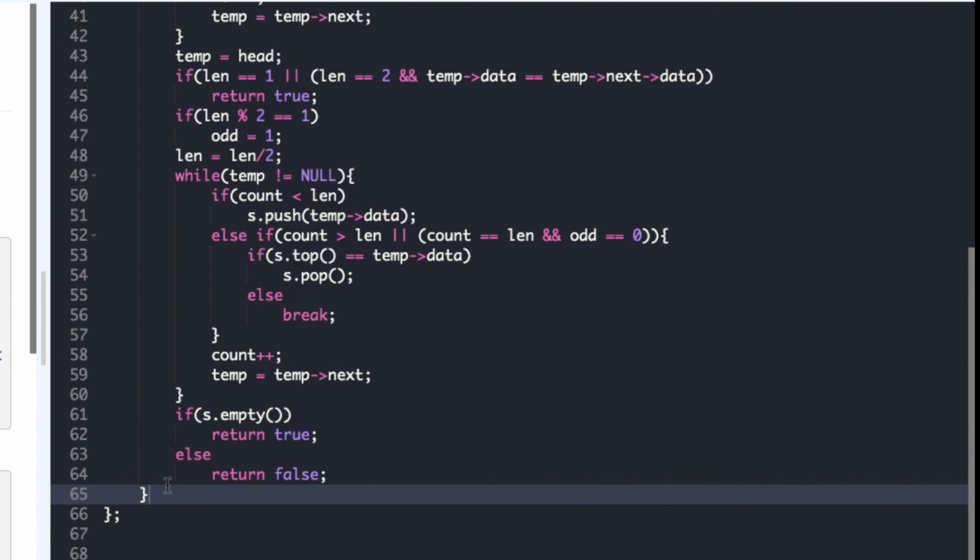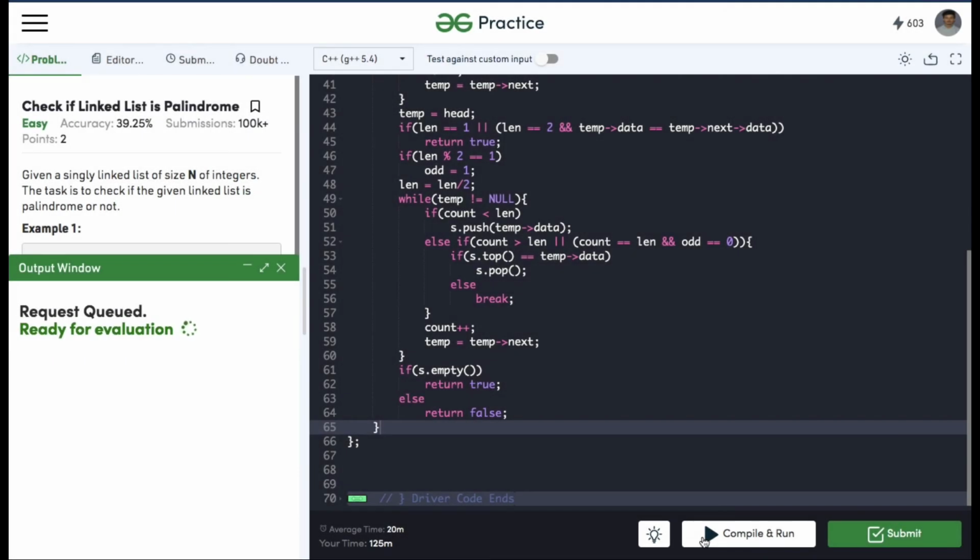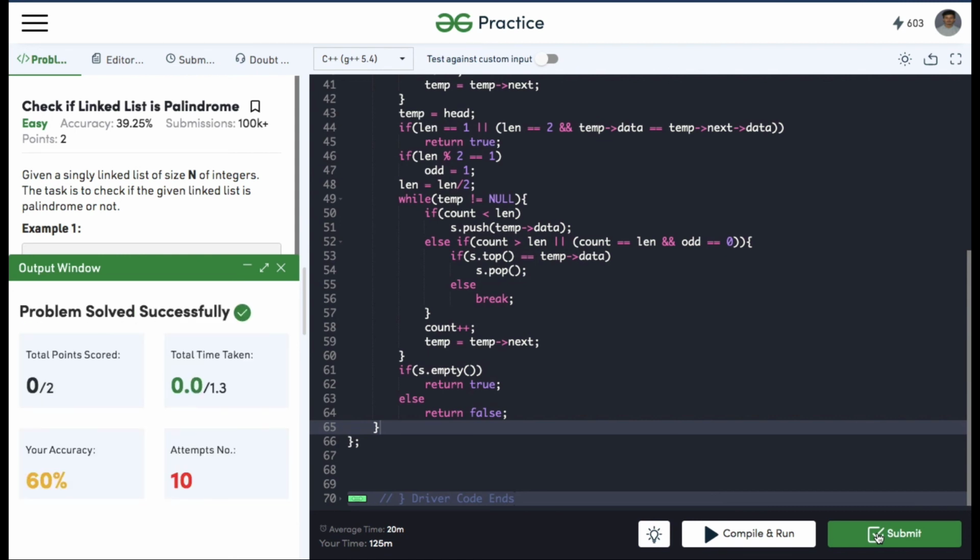And finally, after the while loop, we check whether the stack is empty. In case the stack is empty, then the linked list is a palindrome, so we return true, else we return false. So we can compile our code now. Since the compilation is successful, we can submit it. And our code got submitted successfully.